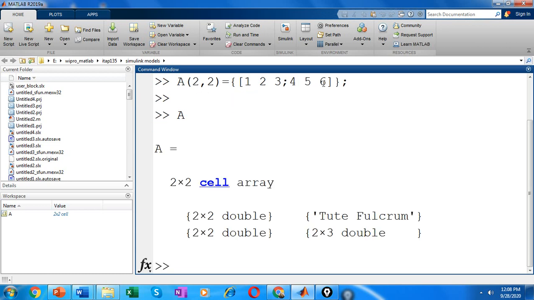If you specify your cell array name A, you will get the details of that. It says A is a 2 cross 2 cell array, and shows what the members of your cell array are. At the first row first column, you have a 2 cross 2 double matrix. In the first row second column, you have Tute Fulcrum, the text string. At second row first column, again you have a 2 cross 2 matrix, and at the second row second column you have a 2 cross 3 matrix. So this is the cell indexing method.